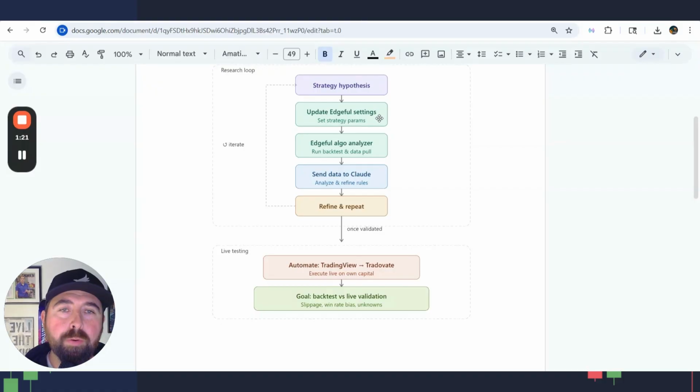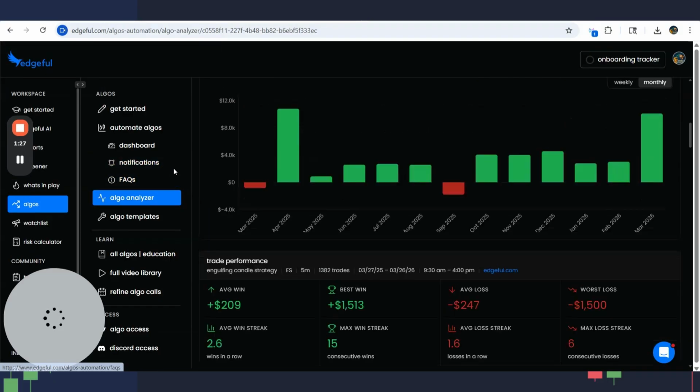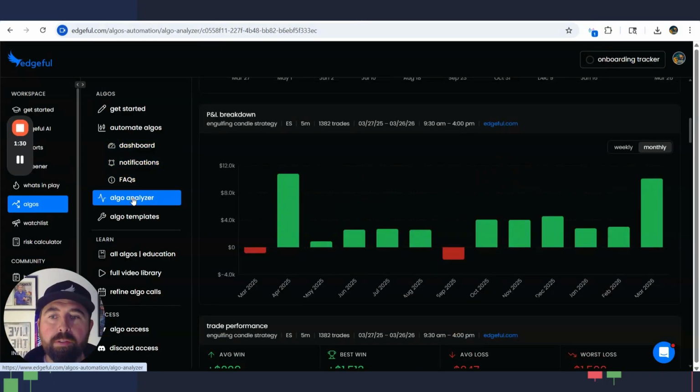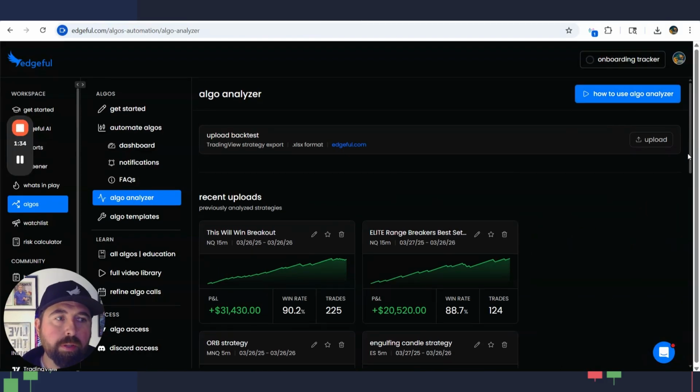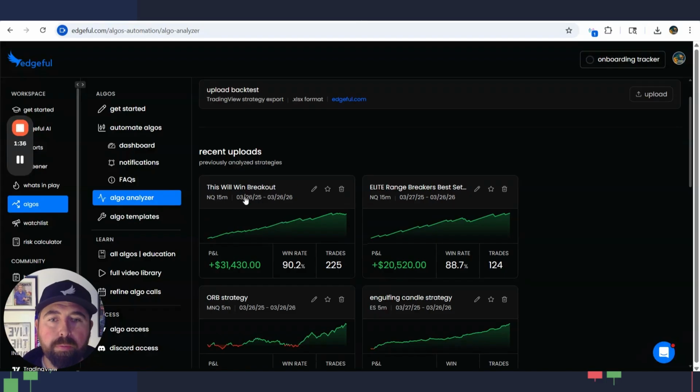So what I'm doing, I change my settings. I then go to the analyzer. This is brand new, so I'll just show you that now. The analyzer is in the algo section. You go to algo analyzer and you upload an algo. I just uploaded one to show you. This is a custom one I made.